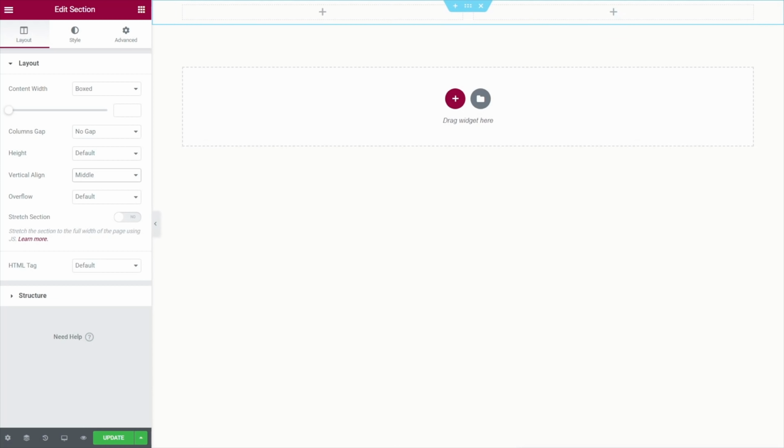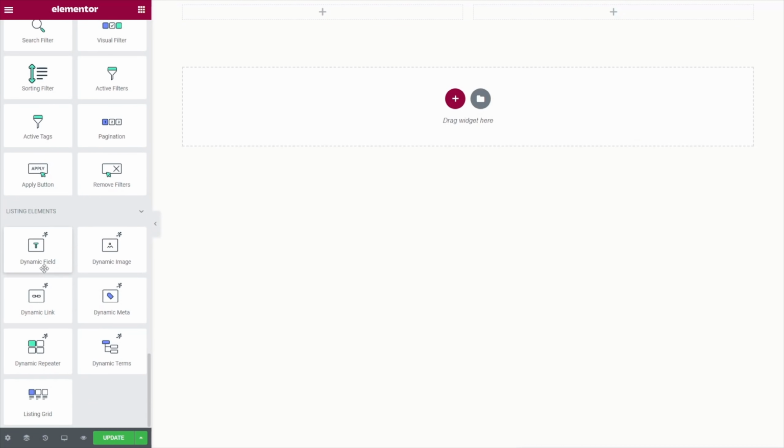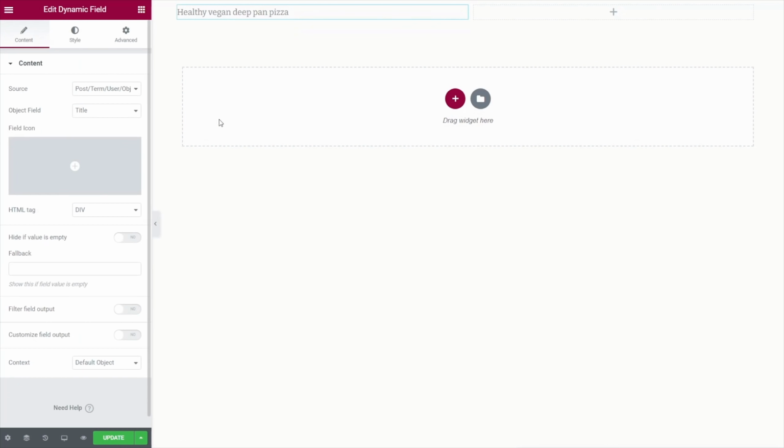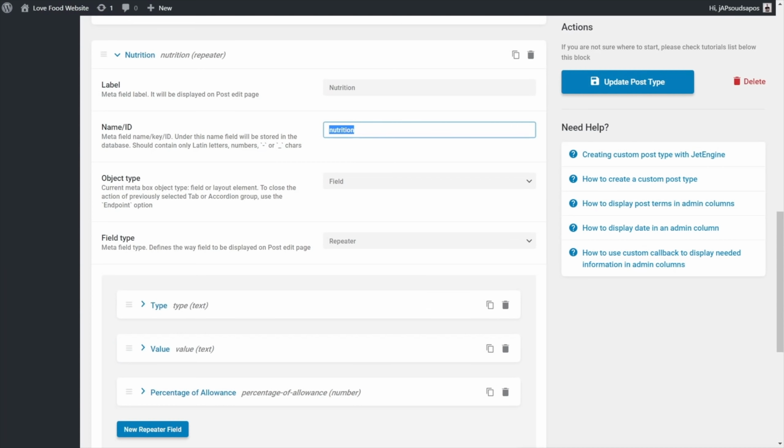Okay, so the first thing we need to do is create our first piece of meta information. So again, we're going to come back to our widgets and scroll down until we find dynamic fields. Drag and drop that into here, and you can see this pulls in what it thinks is right, which is not in this case. So we need to change that and choose the option for repeater field. Once we've done that, it asks what's the custom repeater field you want to use inside here? So again, if you don't remember, you can simply hop back over, and there's our 3 repeater fields: the type, the value, and the percentage of allowance.